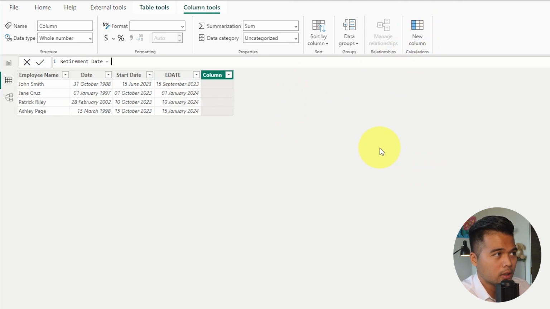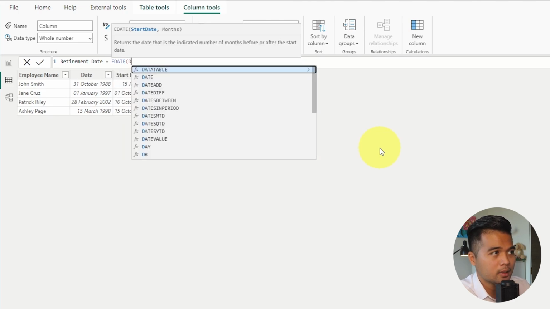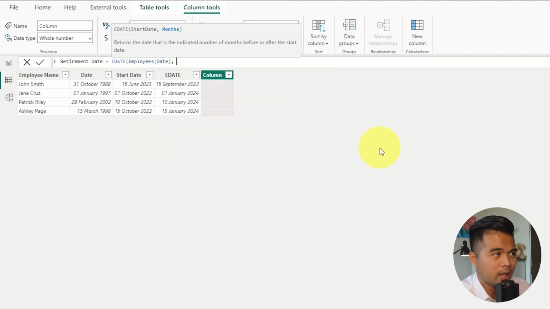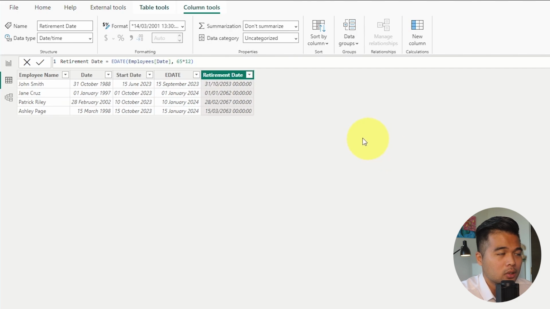And then we're just going to use EDATE once more. We're going to use the dates, which is basically their birth dates. And then in the months, we want 65 years multiplied by 12 months. So we're just going to use that calculation here. And then if you hit enter, there you go. It just gives you those dates adjusted in. That's basically their 65th birthday.